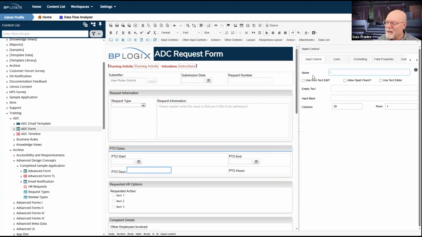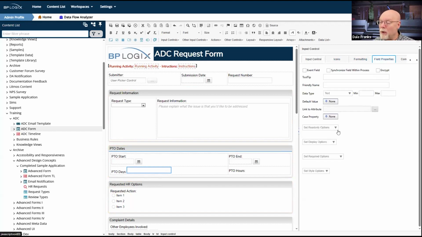Actually, that's what I called it last time. Let's call it PTO days. So I have a field called PTO days, and this field is going to be disabled because we're never going to have users fill this out. We're going to fill this out automatically. So I'm just going to set this field to permanently disabled. That way it will never be enabled, even though the rest of the form is enabled.